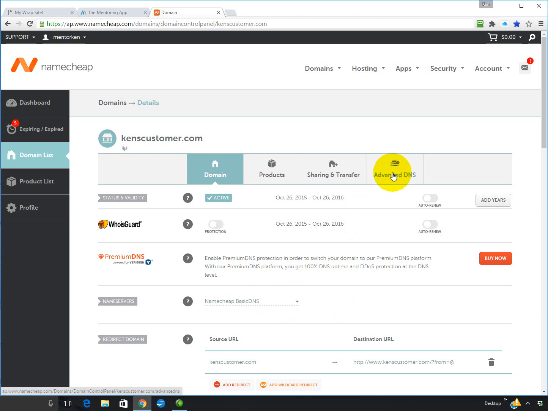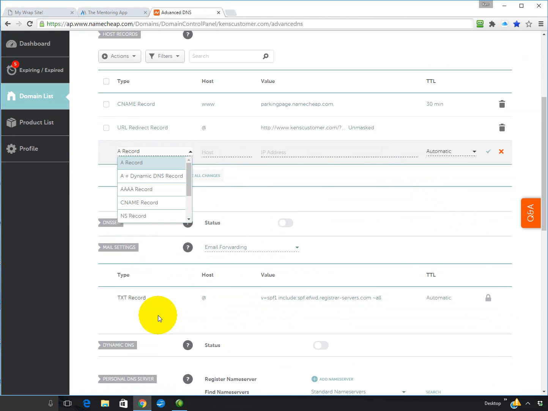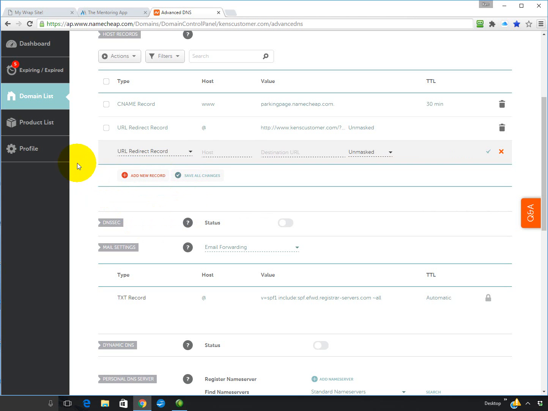Then go up here to Advanced DNS and click on that. If you don't yet have forwarding set up, 2 records you'll see here are put here by default. We're going to be adding 2 new records. So we click on Add New Record. And for the record type, we want to select URL redirect record. In the host field, we want to put the @ symbol. That's usually reached by hitting Shift and the 2 key, the @ symbol.